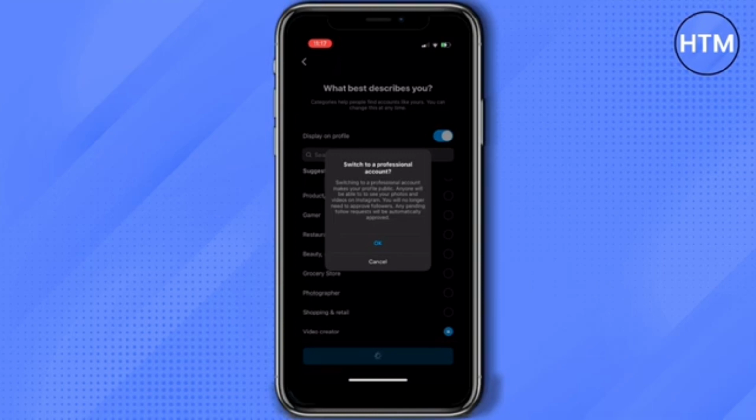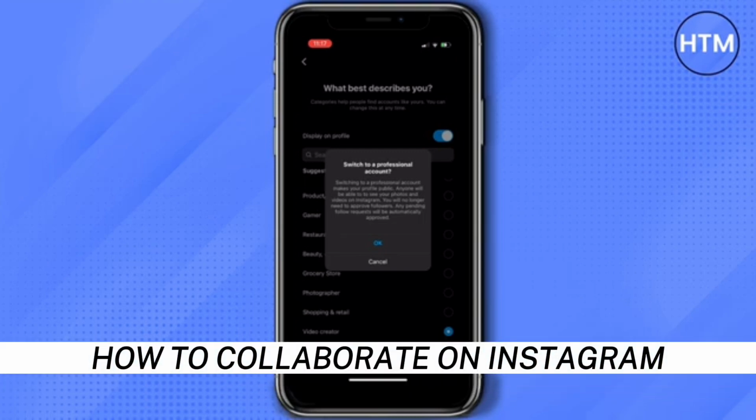So in my case, I'm not going to switch my personal account to professional account, but once you're decided, just press OK. Once you're able to create your professional account, go back to posting on any videos or any photos that you want, and then you'll be able to see the collaboration option or collaborate option on the posting page. And that's how to collaborate on Instagram.